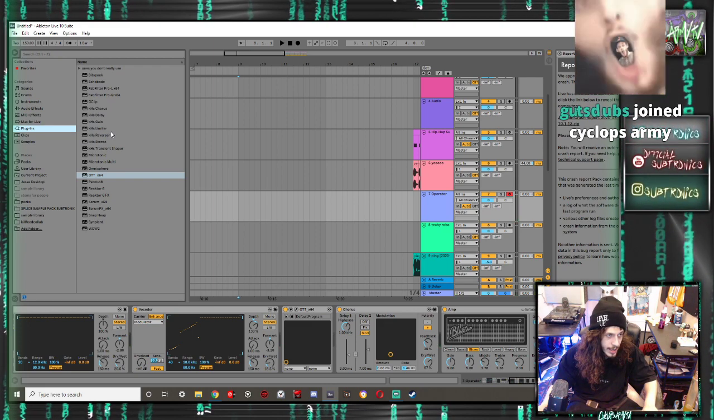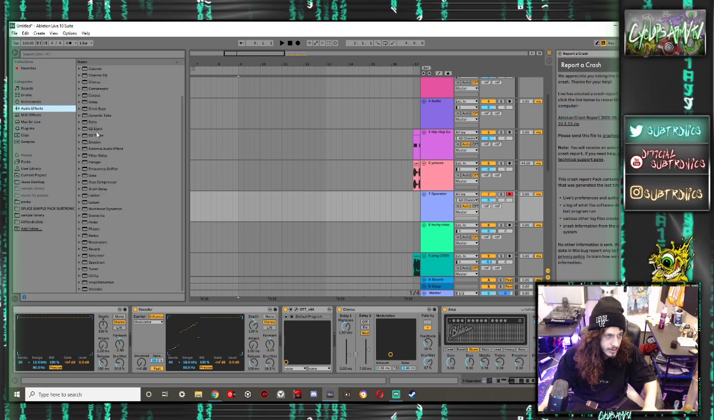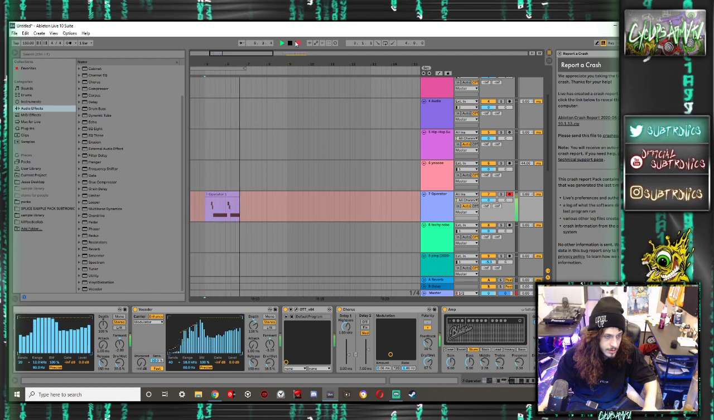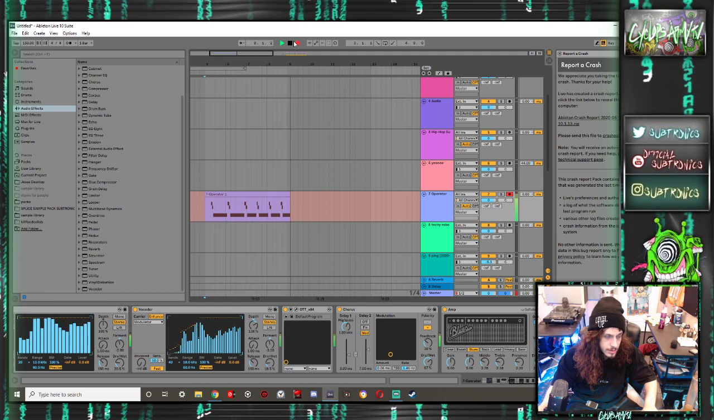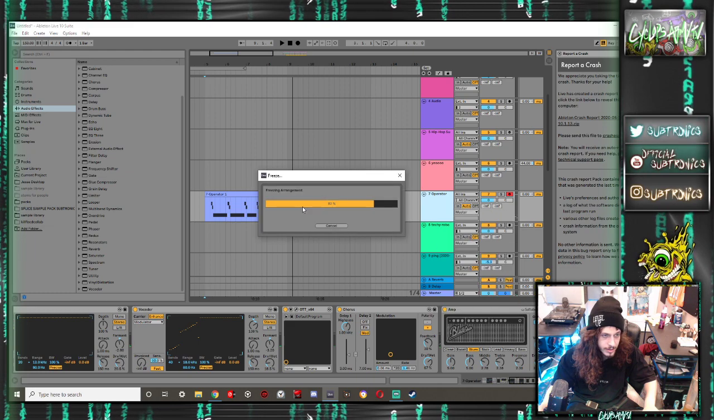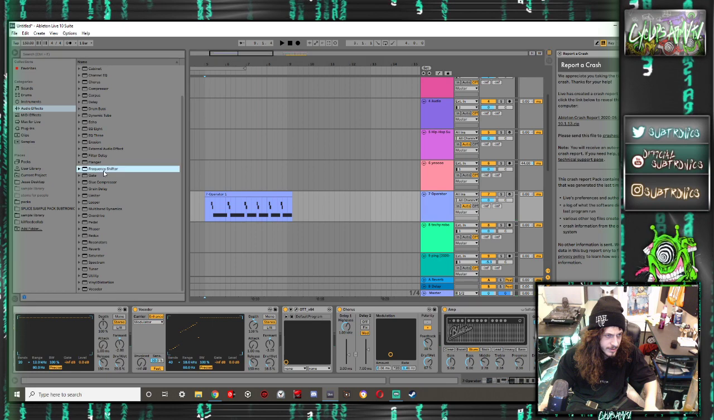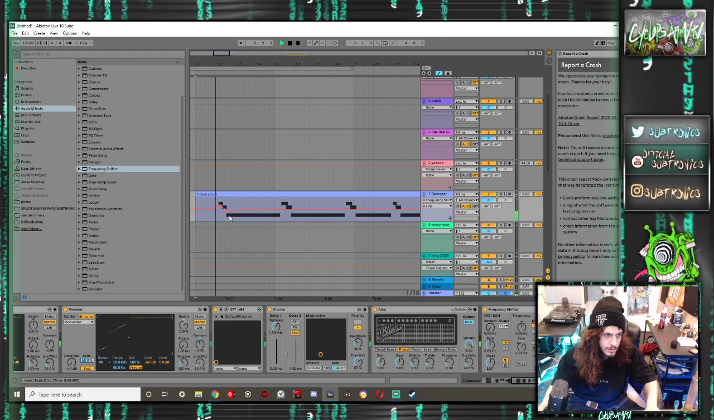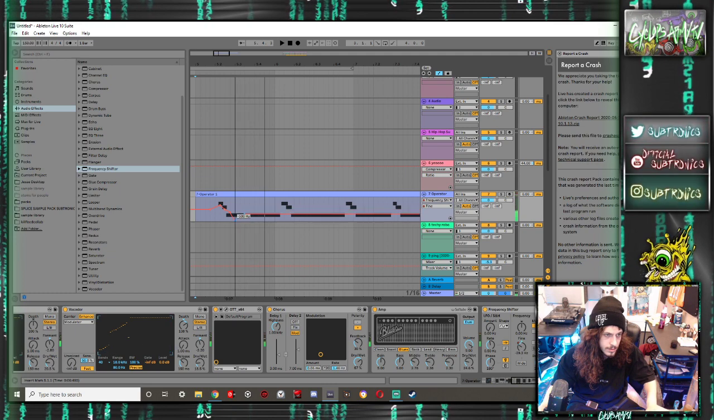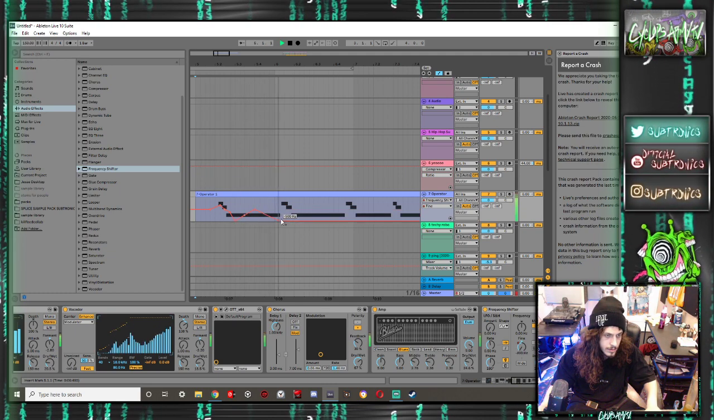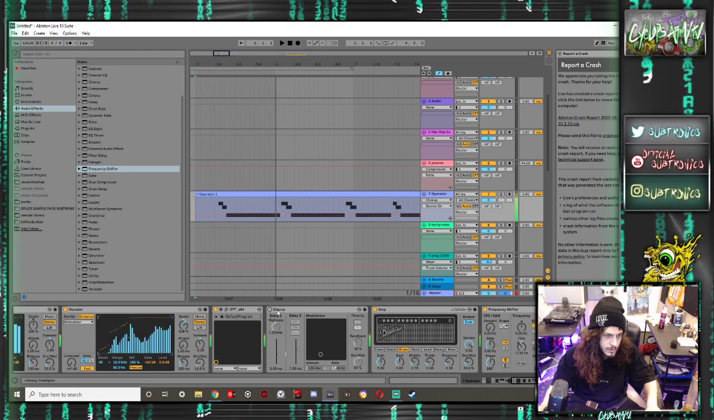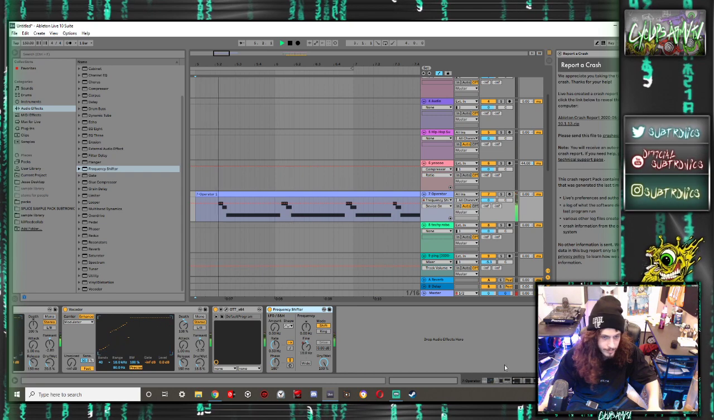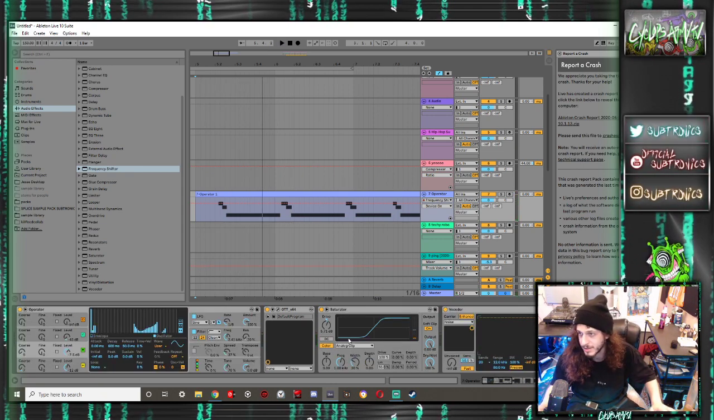Missing so many of the plugins that I use. Sucks. But I suppose I can do stock stuff as well. That's Operator. Weird. Why am I freezing this? I don't have any reason to be. So much of producing is removing stuff as much as it is adding stuff.